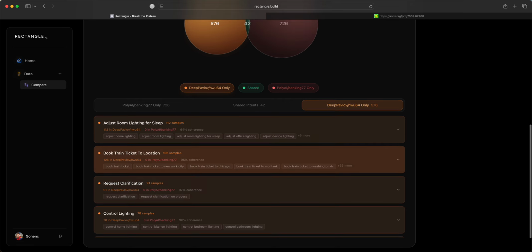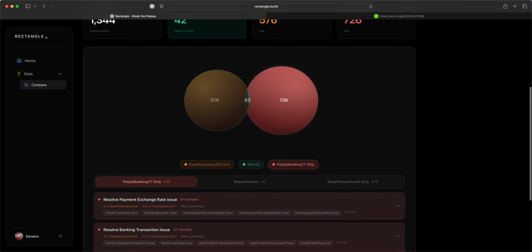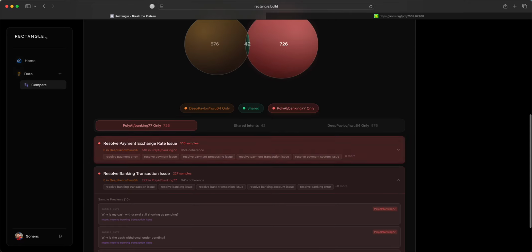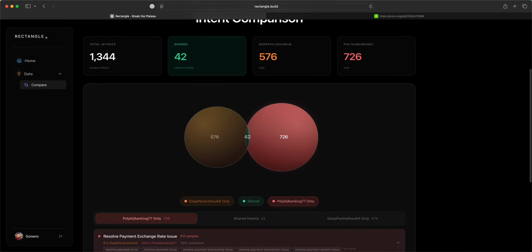And you ended up training a lot on adjusting room lighting for sleep, or booking a train ticket to a location, or maybe a couple more examples that might hit close to home, like Reddit data, or Twitter data, or YouTube transcripts, or things that might never be asked by your users. So Rectangle can show you what is going on, give you the intersection, give you both a high level and a low level, so that you can curate your data sets to remove and add things that will delight people in the end and ship AI projects.